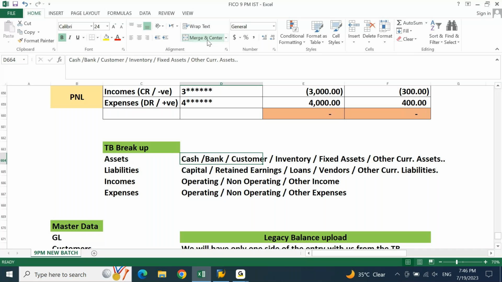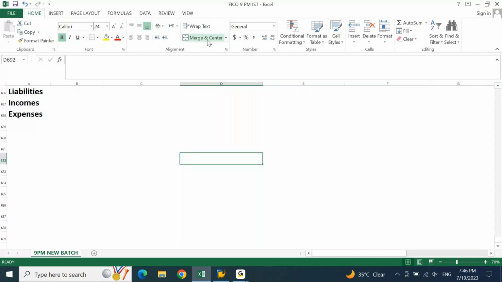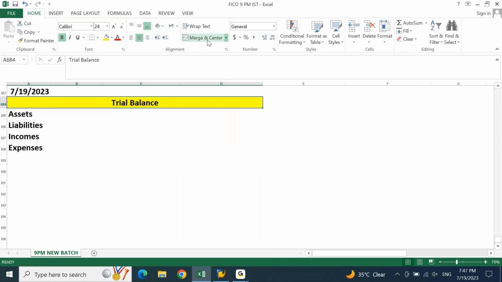On the other side, for income, you have listed operating income, non-operating income, and other income. For expenses, operating expenses, non-operating expenses, and other expenses. This is how you will have the broad classification of your trial balance. But when you practically look at any trial balance from your client side, especially when you're in any project, you need to split the trial balance according to the business process.